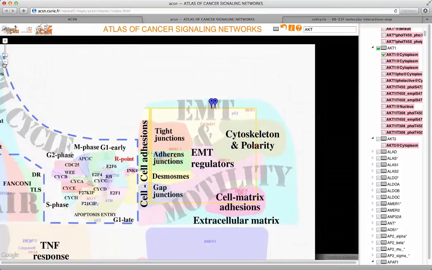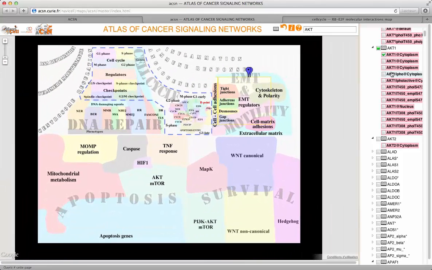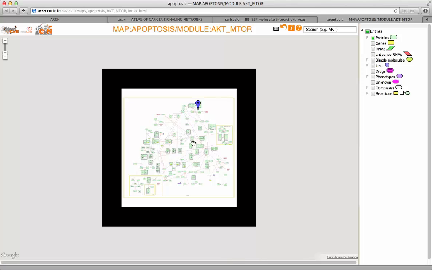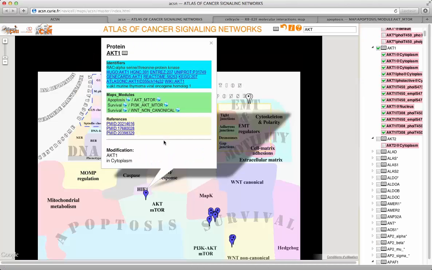Markers are preserved through all zoom levels. Clicking on the marker opens the pop-up bubble that contains information about the entity, identifiers with hyperlinks to the corresponding databases, and maps in the ACSN collections. Clicking on the globe button near the module name opens the module in a separate window. Links to major references in PubMed can be directly accessed as well.